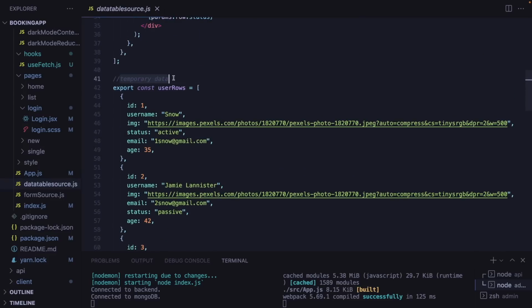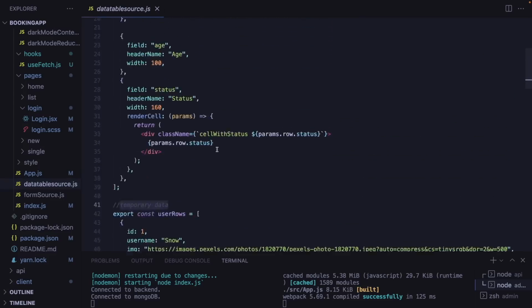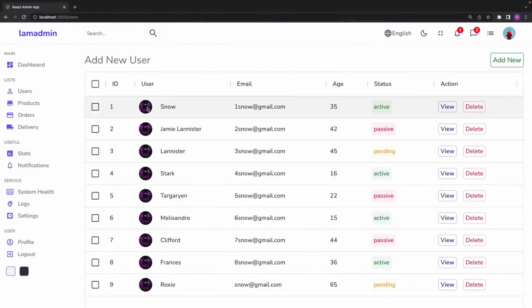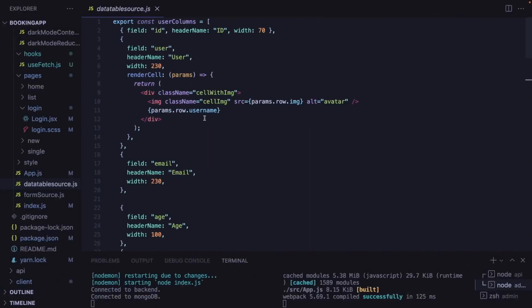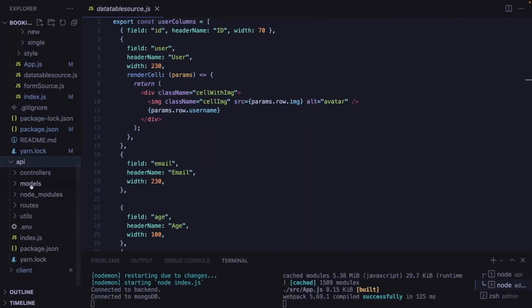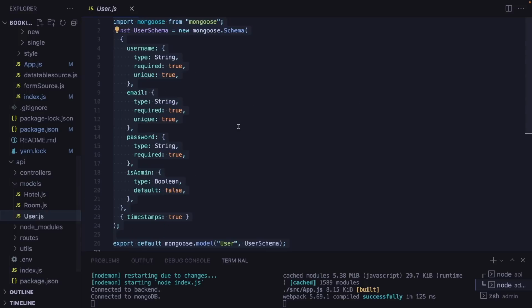As you can see, it's temporary. We are not going to use it anymore. We can delete. But the important part is here. That's because here we have user image, username, email, age, status. We can change them. But in our application, let's open up API and user model. As you can see, we have only username, email, and password.